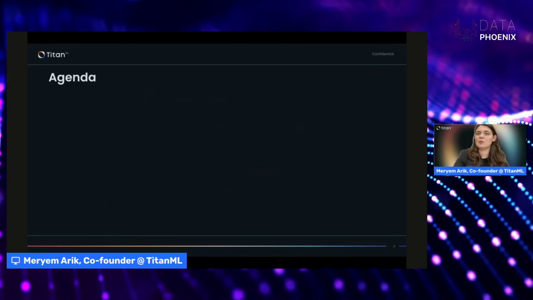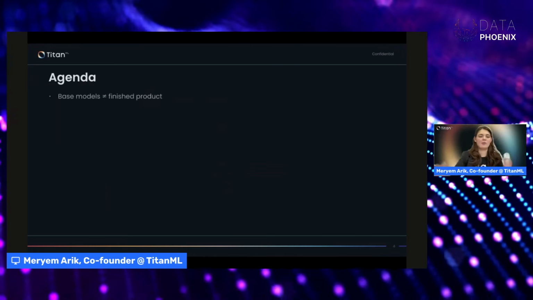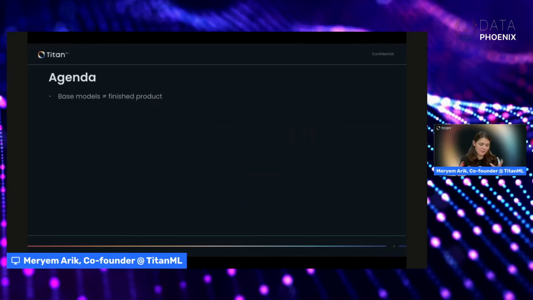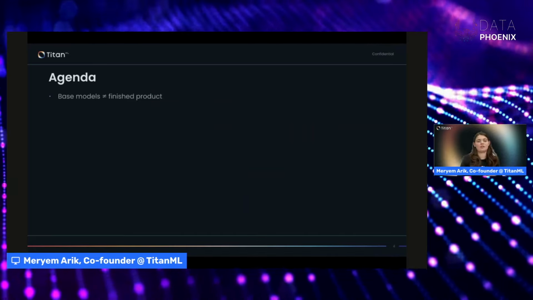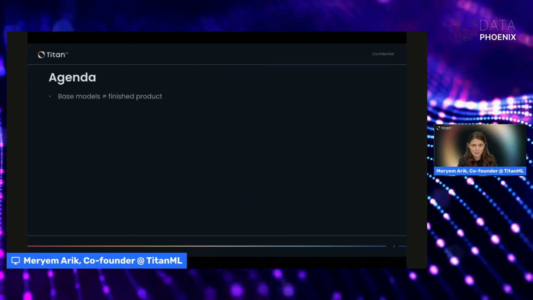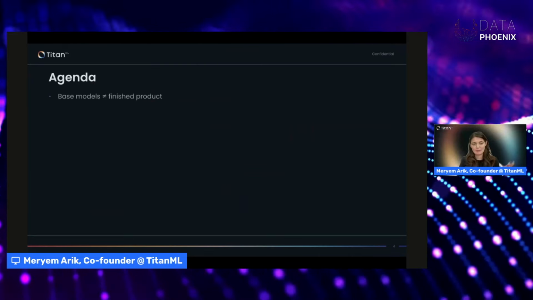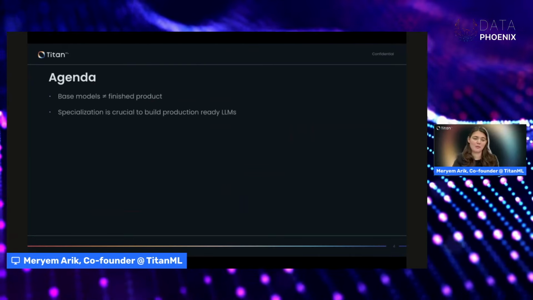So the agenda, what are we going to be going through today? I kind of gave it away at the beginning. The first thing is that base models, and when I say base models, you could interpret these as foundation models, are not the same as finished products. That's the first thing we're going to talk about.